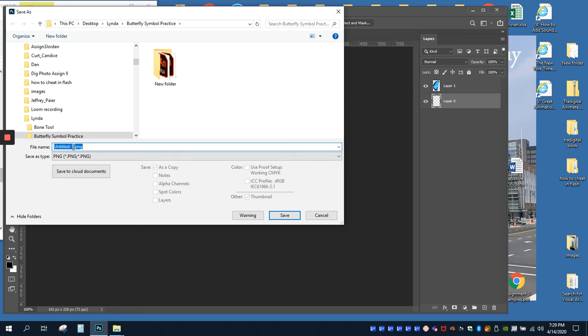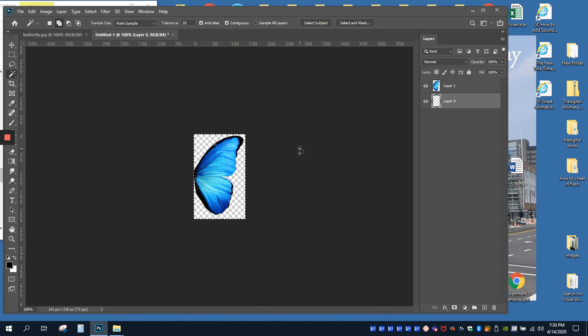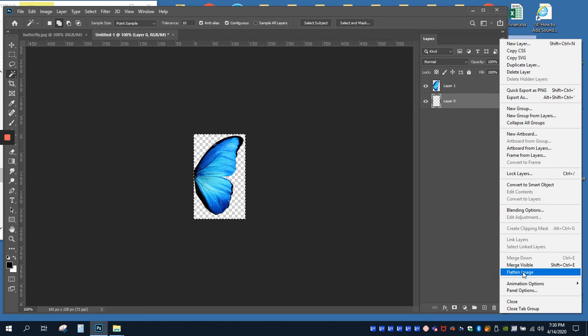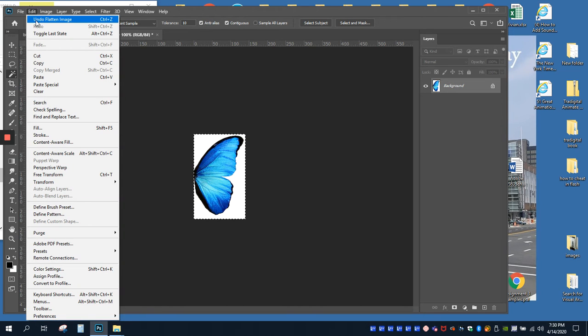And this is also going to be the same name, so it's R wing, and save. I'm going to save it as a large file size, and interlacing. It's just much easier interlacing with the animation. And I can do a flatten. Now look what happens if I flatten. So I'm not going to want to do this. See how it turns white? So don't do that. Do an unflatten.